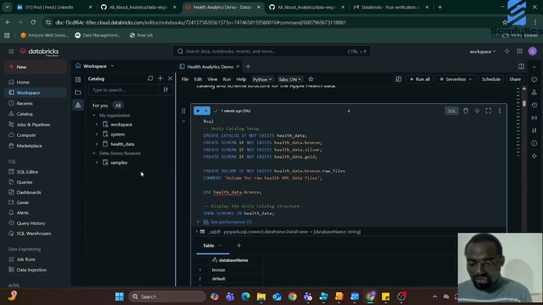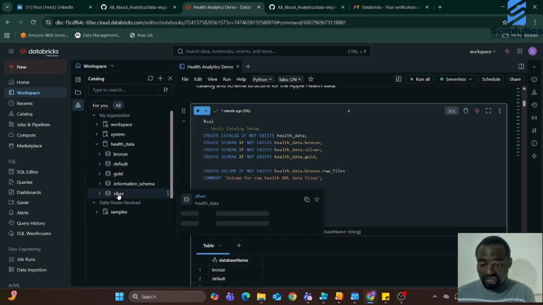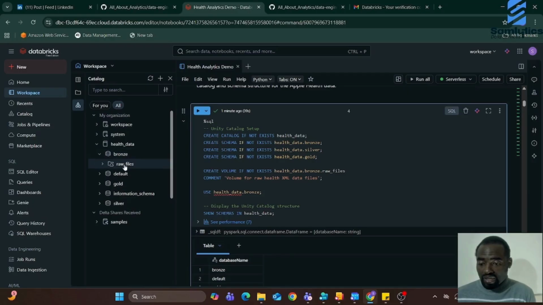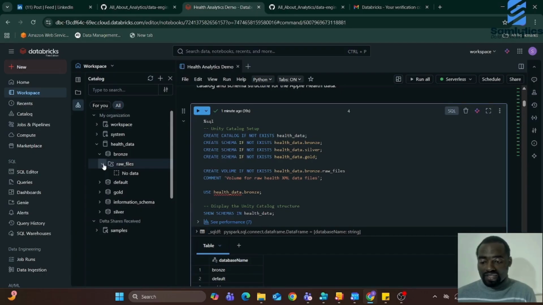All right, so now you can see our health data catalog is created. I can come here and open it up. You can see your bronze schema, gold schema, and your silver schema. And if you check your bronze schema, you should have raw files, where nothing will be in the raw files, but at least you have the folder.